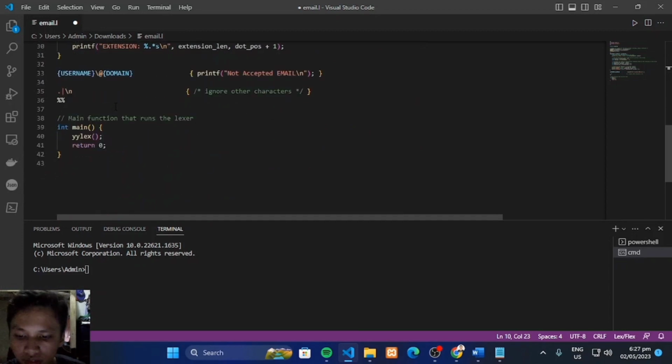Moving on, these lines of code are the main function that runs the lexer. This line is the main function of the program, which calls the yylex function to run the lexer. The return 0 statement indicates that the program has terminated successfully.